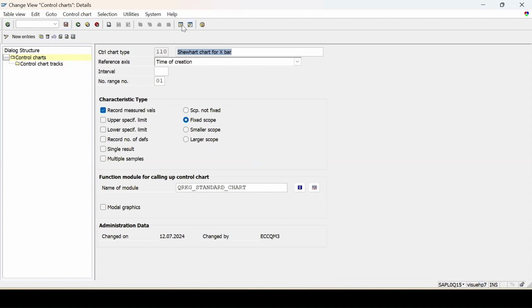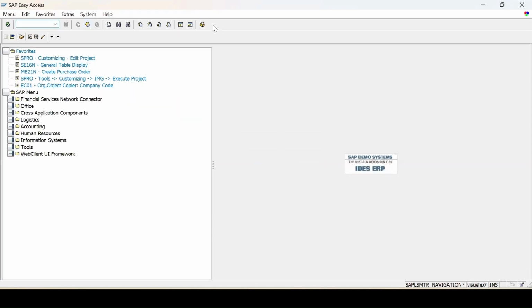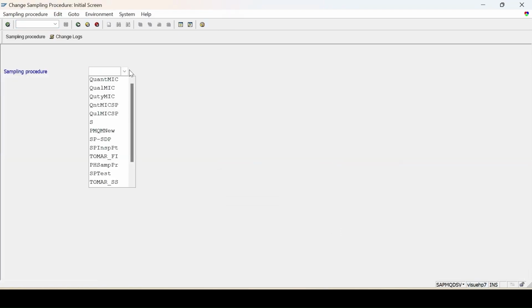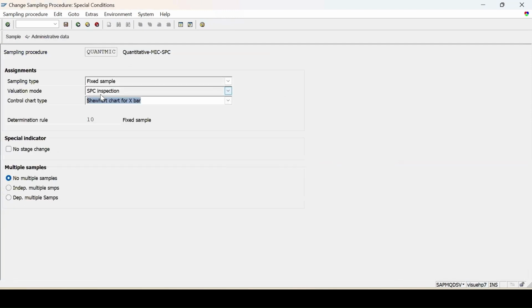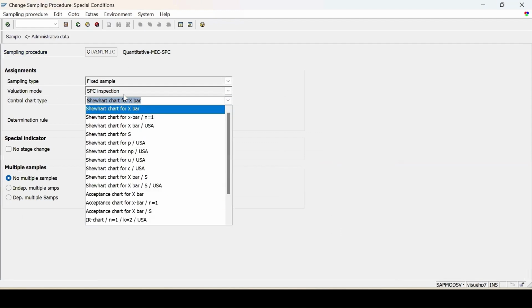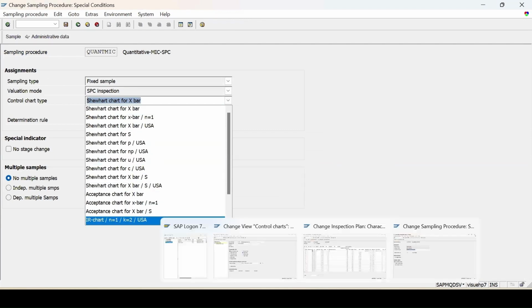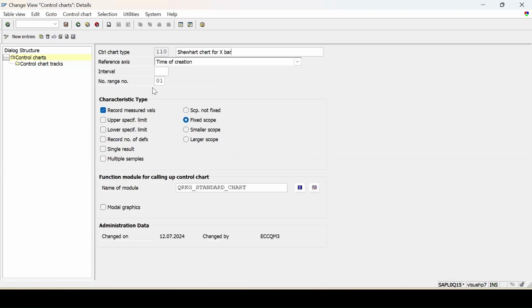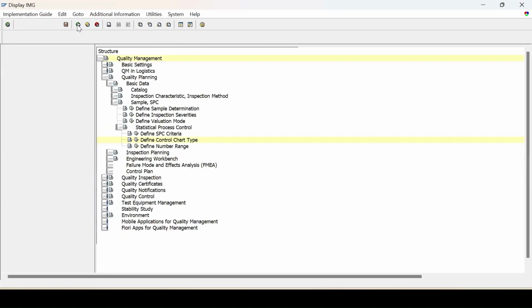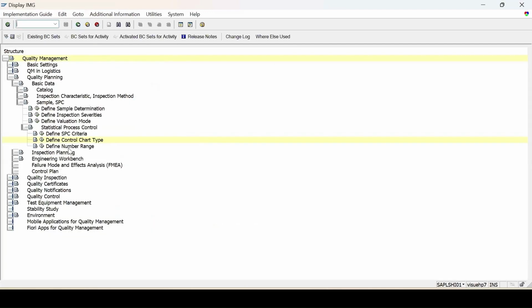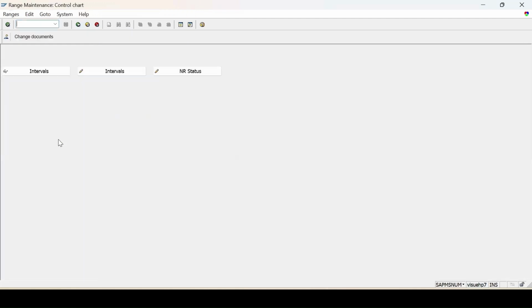Create a sampling procedure. Let me open another session, QDV2, enter, and we were using this, suppose, enter. When I press enter key, this control chart type comes. So this is that same list which is coming, what all charts we can generate, like the XBAR chart and the P and U chart. So from the configuration, this list of charts you can see. Let's go back. And the third is the number range. If you want, you can define the number range also.